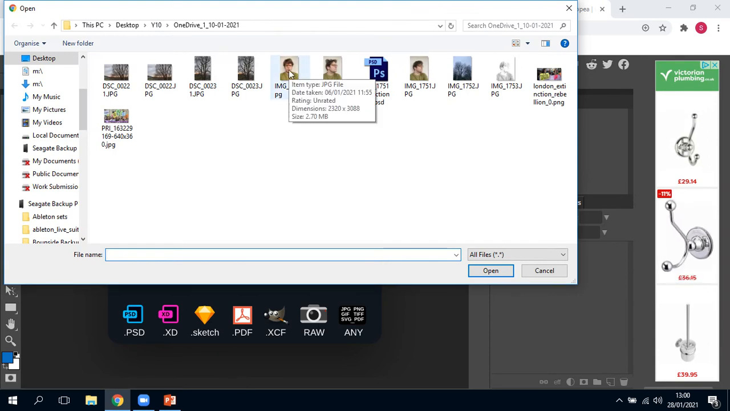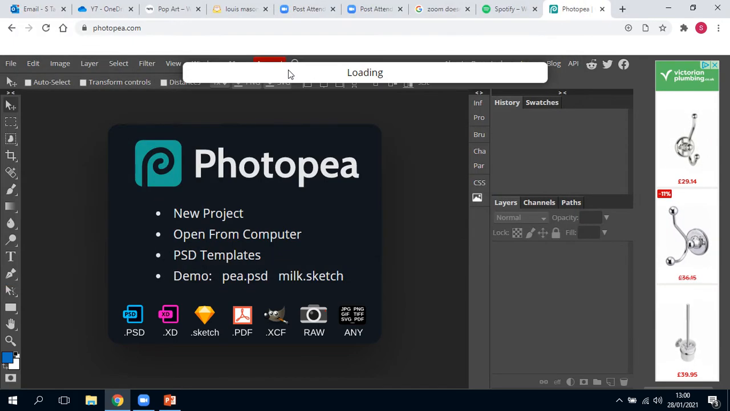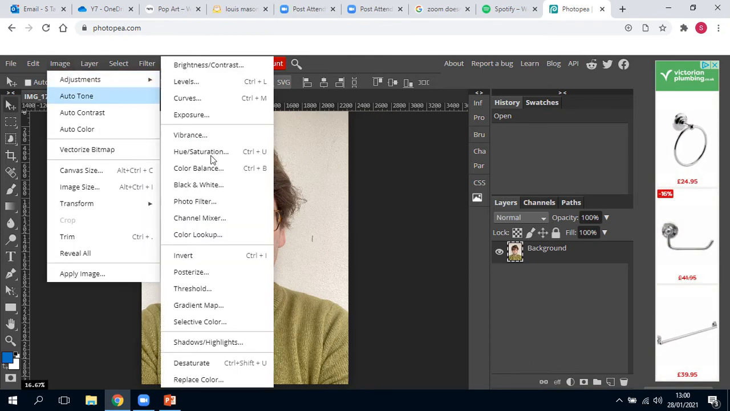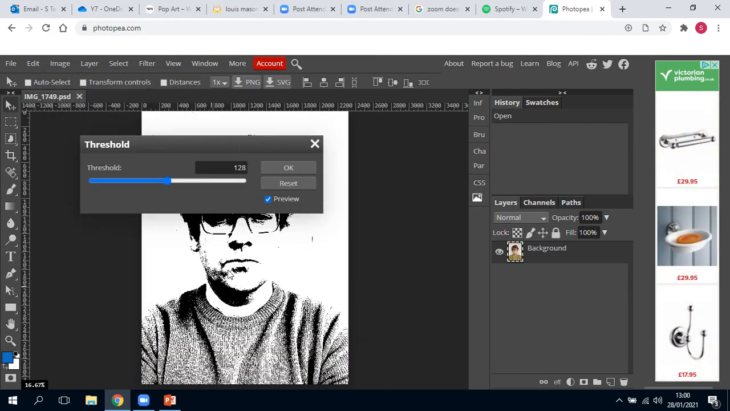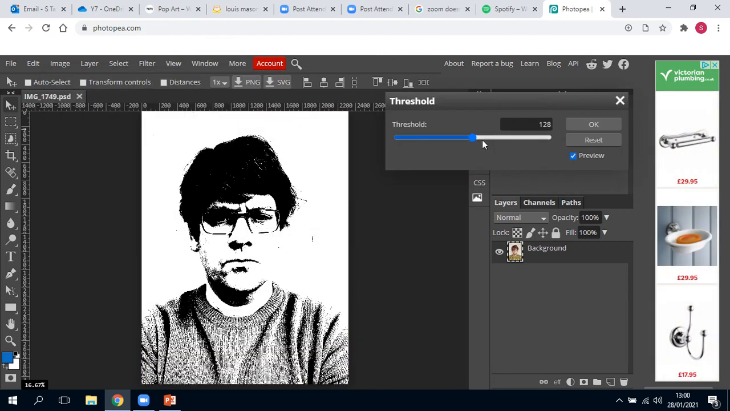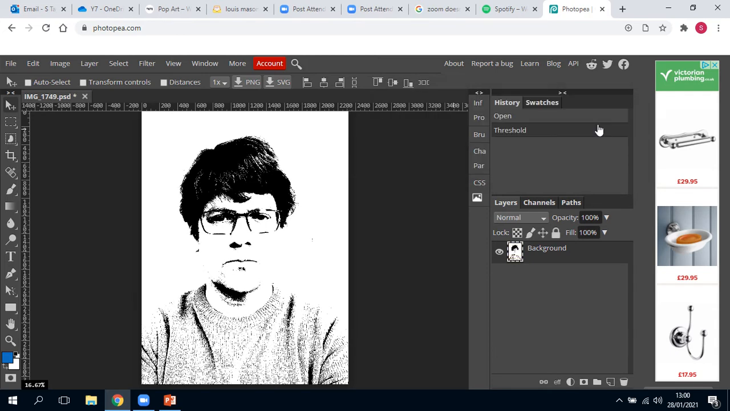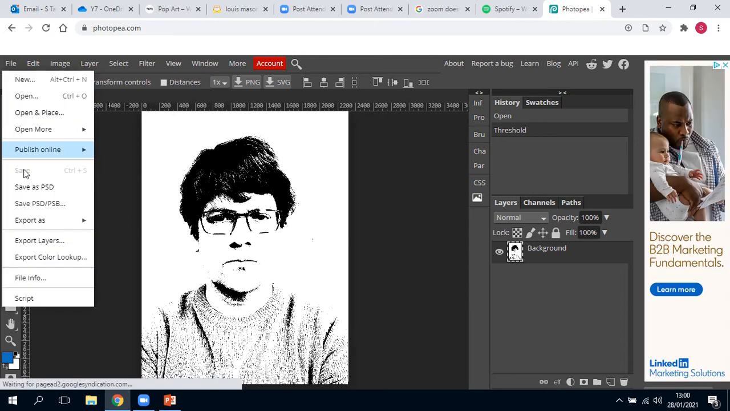I suppose I could use me. It's not going to be very effective, but we'll try it. So there's my lovely photo of me. And you just go into Image, Adjustments, Threshold, and that kind of pretty much is it. So you can adjust this to take it back to a point where you might want it, say there, and then I'm going to save that file.